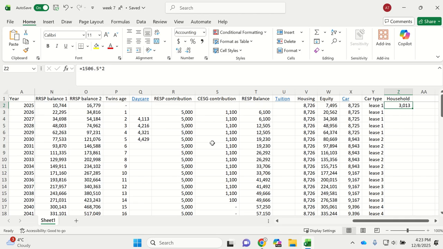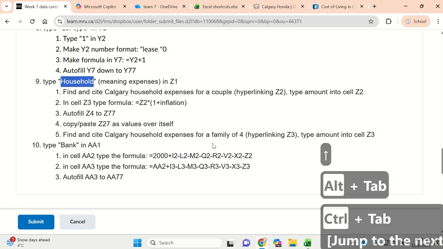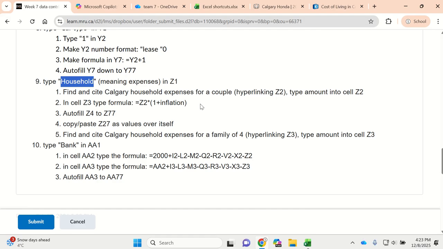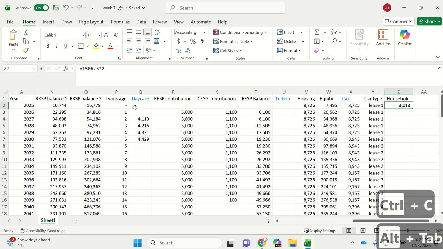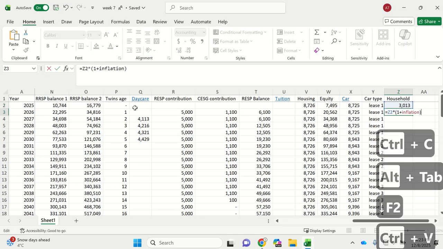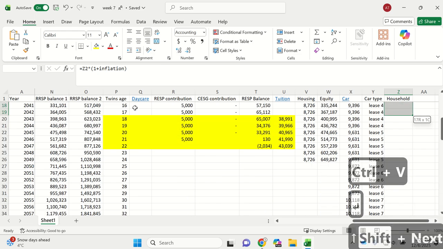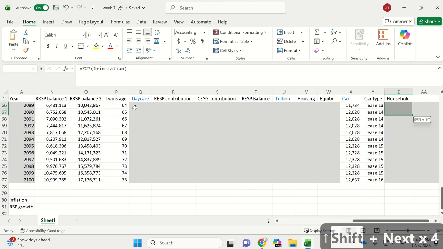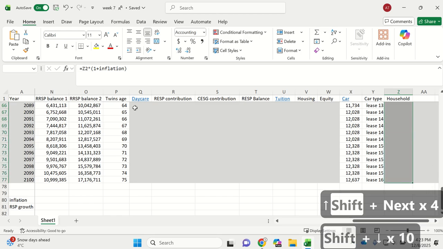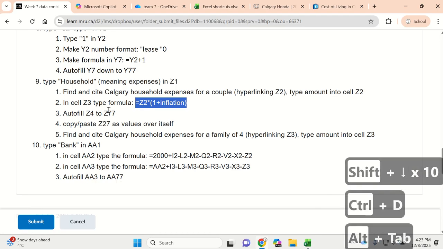And then I'm going to, initially, I know that in the second year, they're going to have children. I'll deal with that in a minute. But what the instructions say is to make a formula to increase by inflation. So I'm going to make this formula, Control C, Alt Tab, so down here, F2, Control V, Enter, and then I'm going to go back up there. I'm going to hold down Shift, autofill it all the way down, page down, page down, page down, to line 77, Control D.